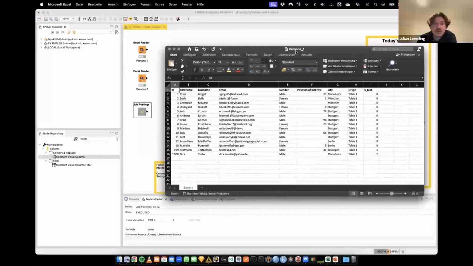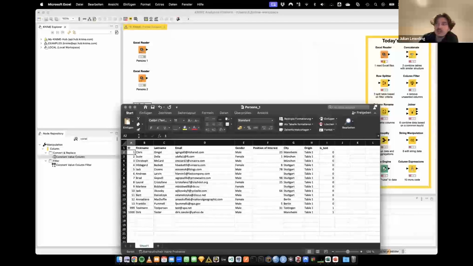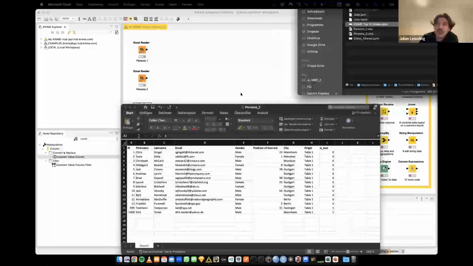I called it persons 1. And we can see we got a column header and an ID column and information about persons. I will now import this sheet into Knime. I prepared it here for my safety, but of course I will do it live.